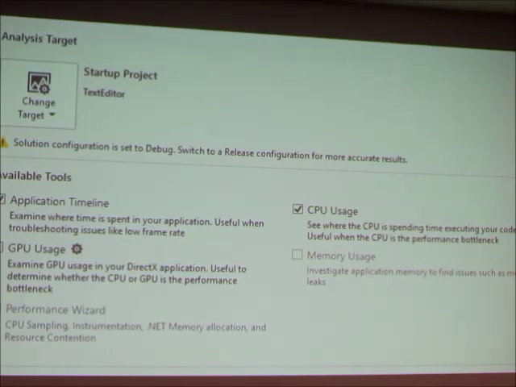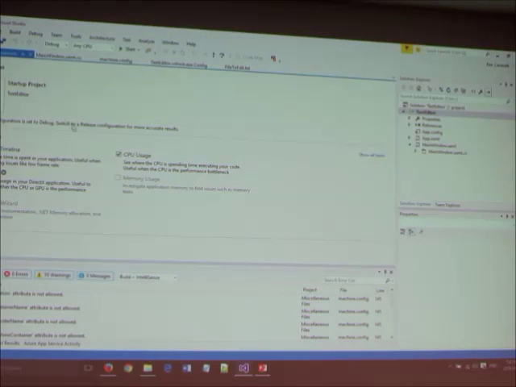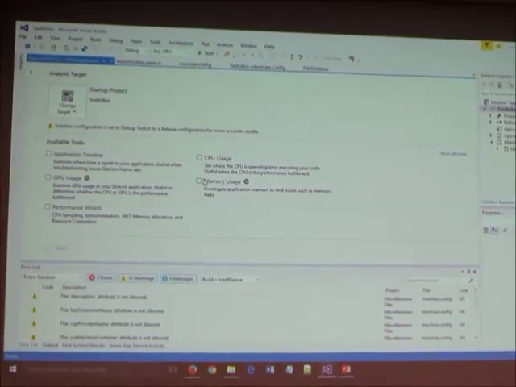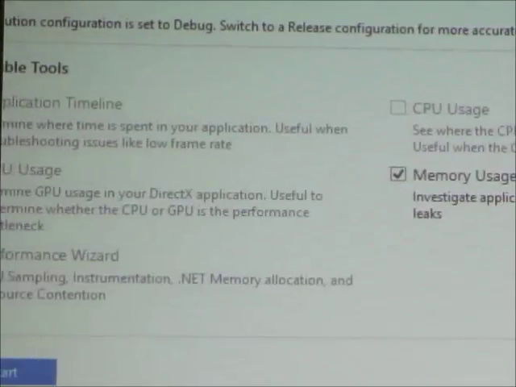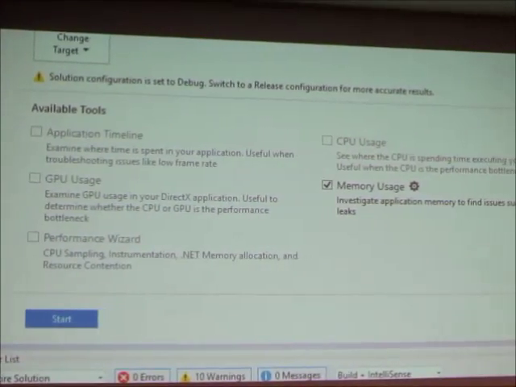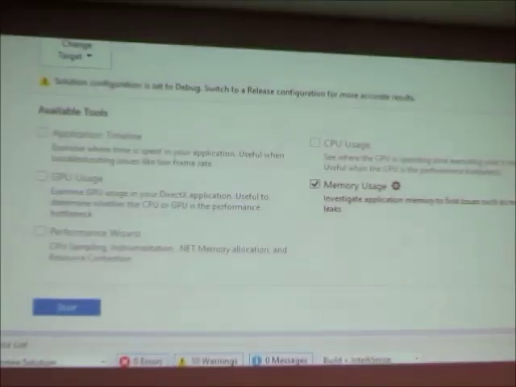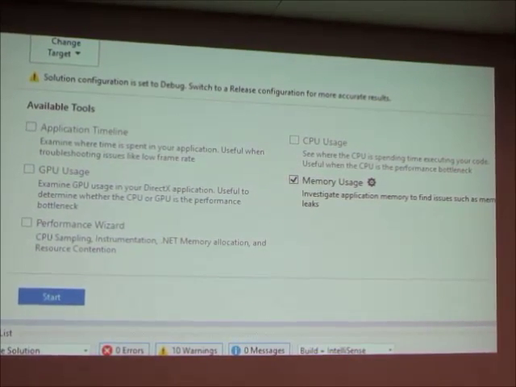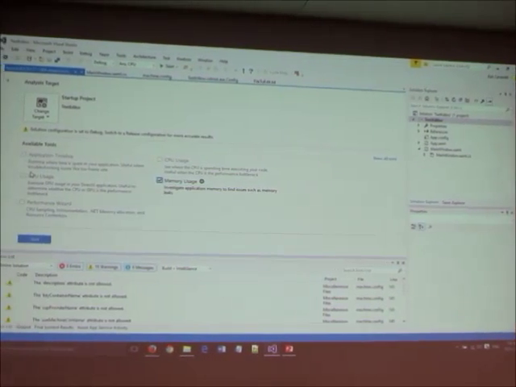Now you can see that certain things are grayed out though. So if I have CPU usage checked and application timeline, I can't get to memory and I can't get to performance wizard. If I start unclicking things though, everything comes back into scope. So I can do memory, but now everything else is grayed out. So there are some combinations you can play with, but not everything is going to be available all the time. So just think about that as we move along here as well.